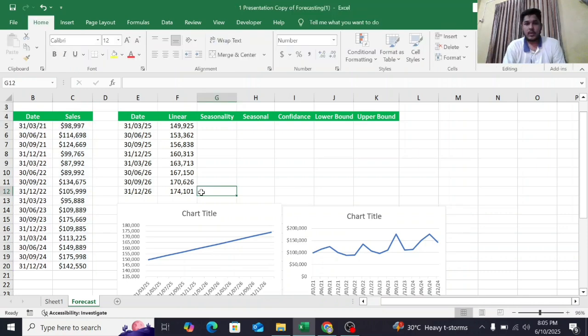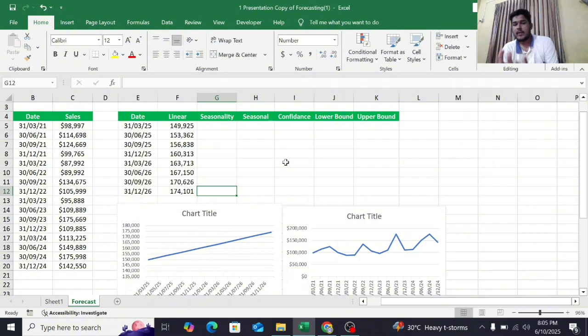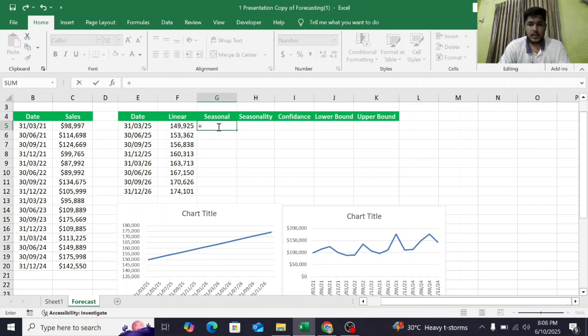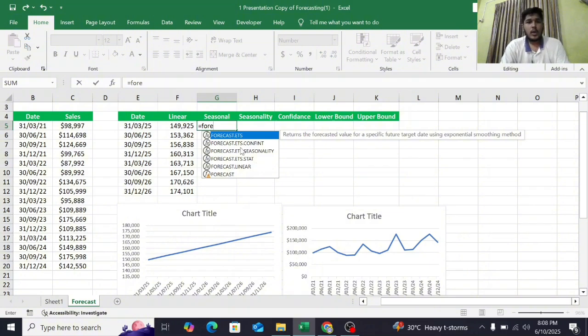So if we want to calculate based on real life experience, we must consider the fact of seasonality. So now we are going to calculate our seasonal data. For this, we are going to click on the row of the seasonal column, then we'll press equal FORECAST. Here you can see the very first is FORECAST.ETS, which means exponential triple smoothing. This formula will help us in calculating the seasonal sales.